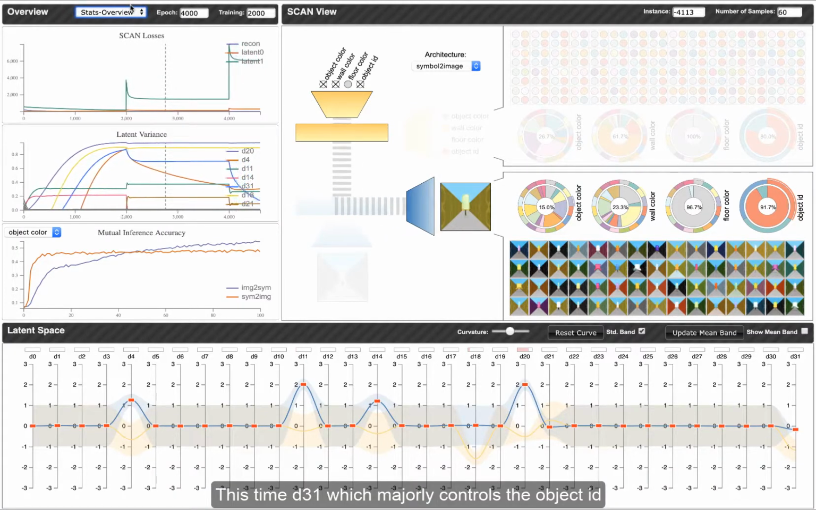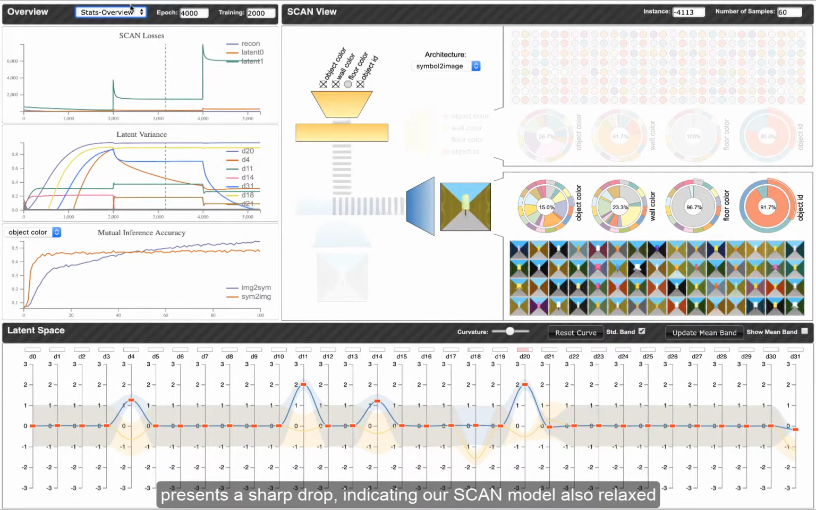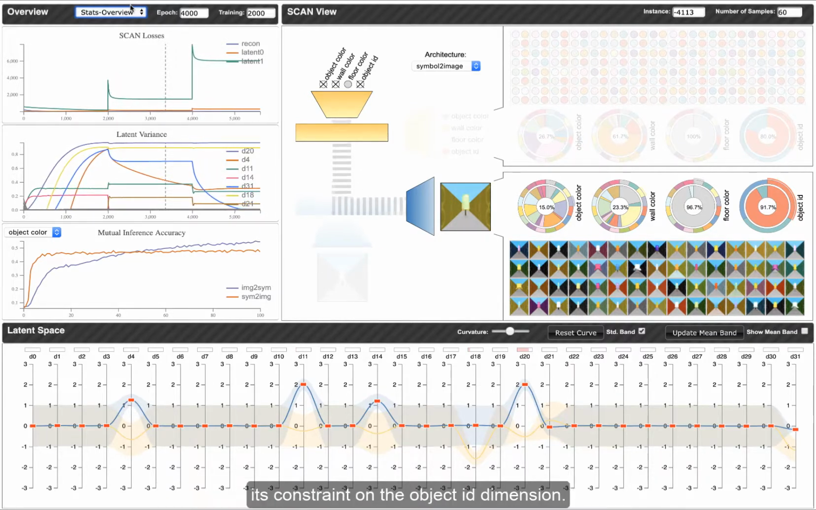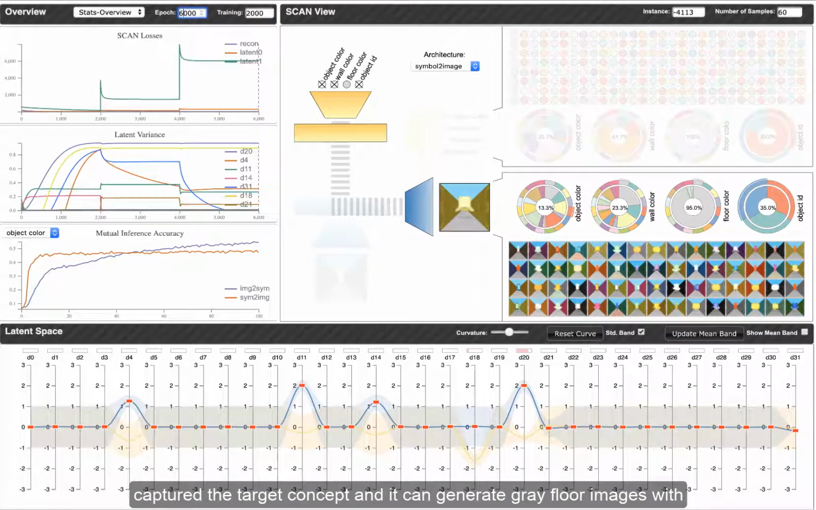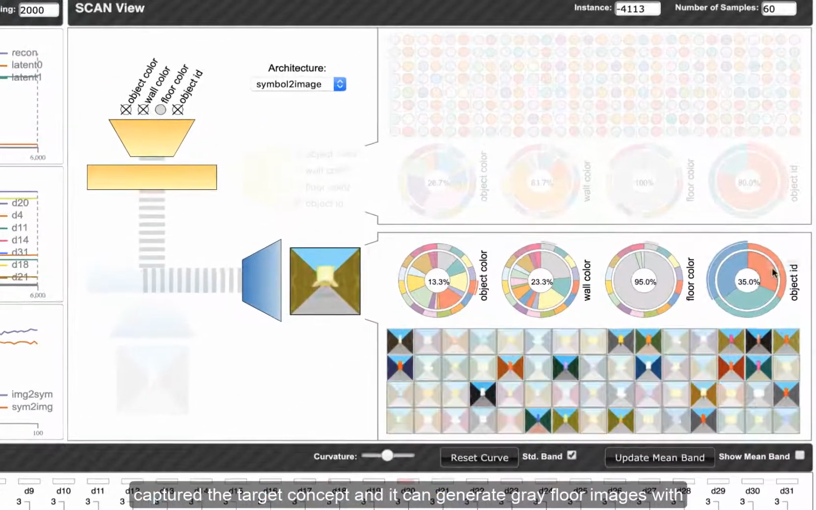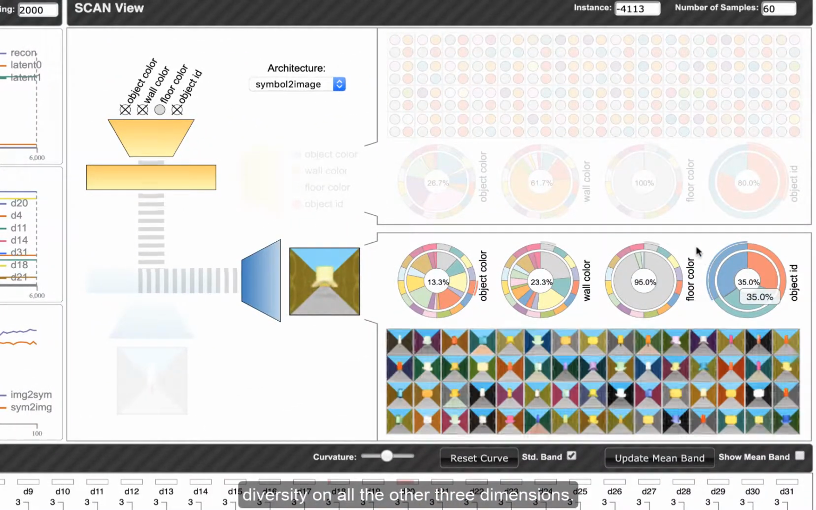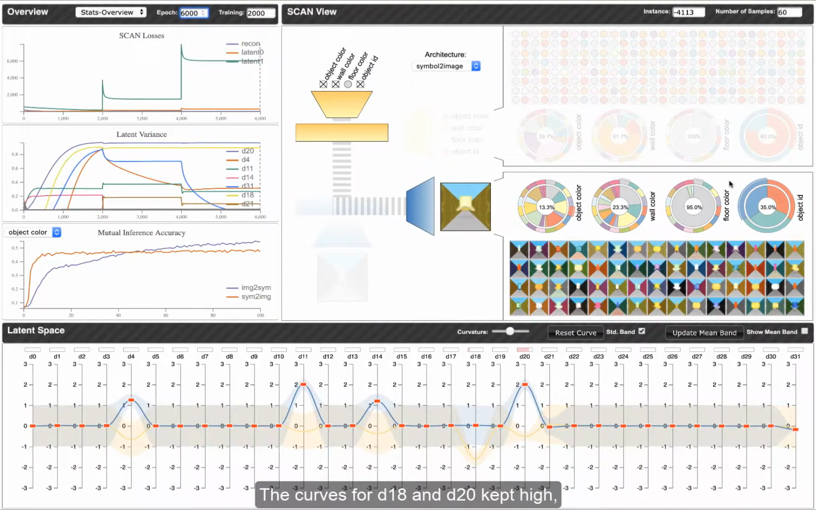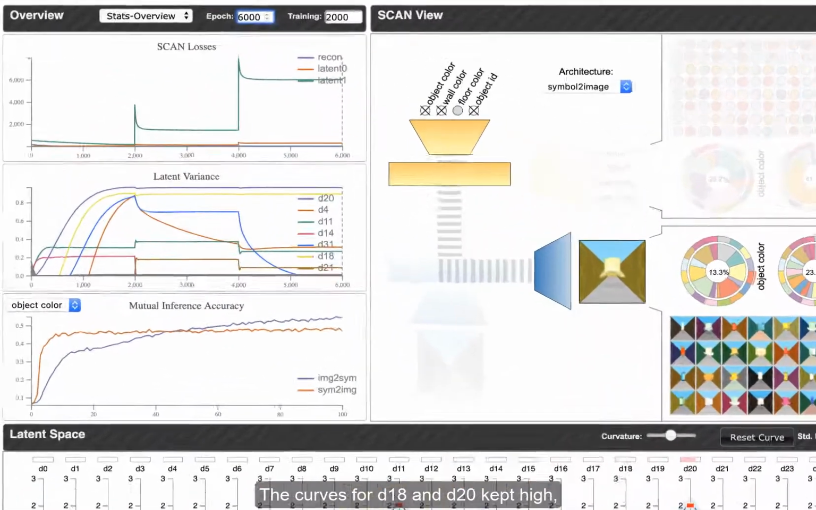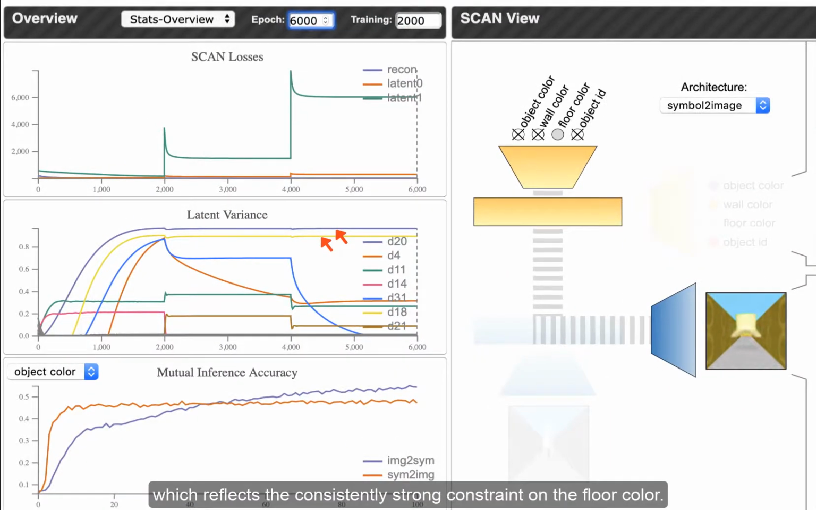This time, D31, which majorly controls the object ID, presents a sharp drop, indicating our SCAN model also relaxes constraint on the object ID dimension. Checking the generated images, we can see that the model clearly captured the target concept and it can generate gray floor images with diversity on all the other 3 dimensions. The curves for D18 and D20 kept high, which reflects the consistently strong constraint on the floor color.